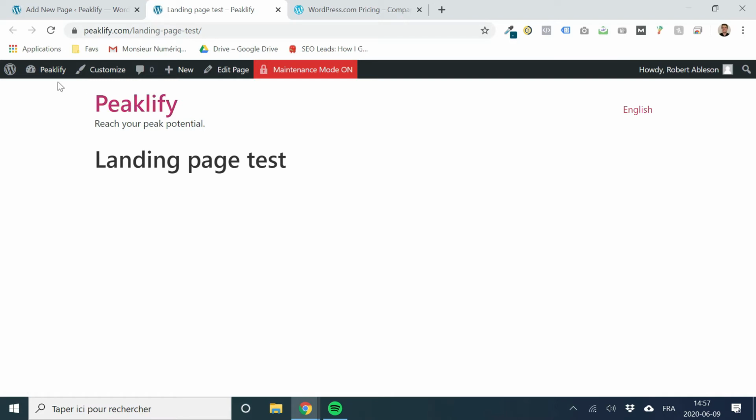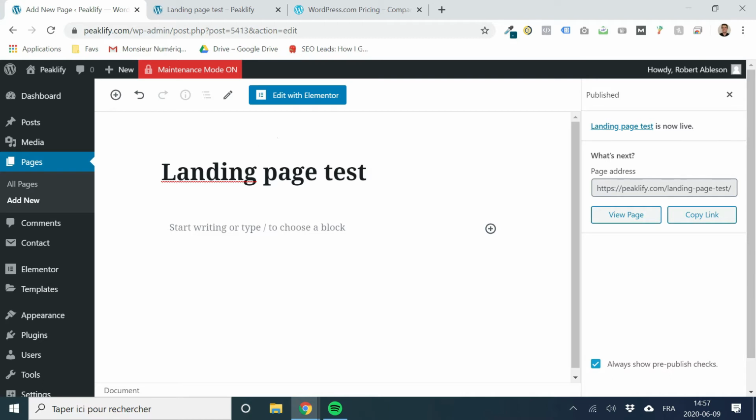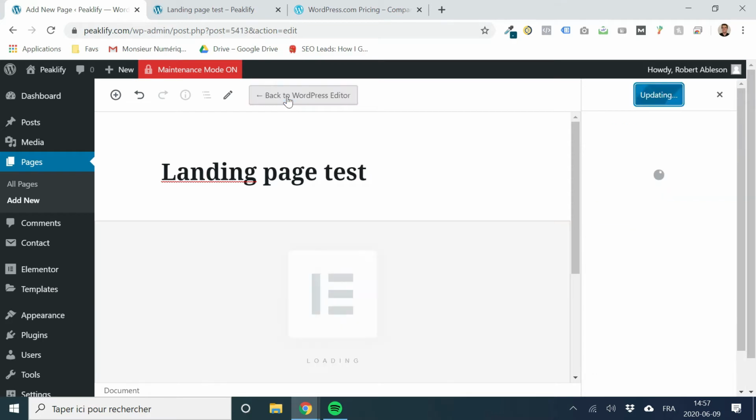There it is. Now, here, that is the theme's navbar. It's the header. So basically, this we'll have to remove for our landing page. And this right here is the default title for this page, which is exactly what I named this page, Landing Page Test. Now, to edit this page with our plugin, which is Elementor Builder, simply click Edit with Elementor.